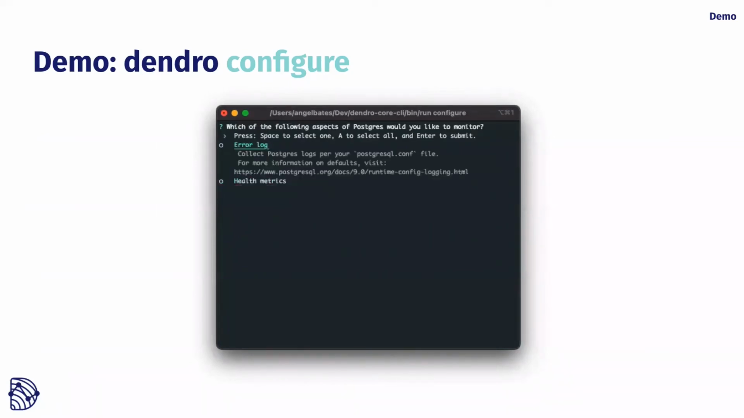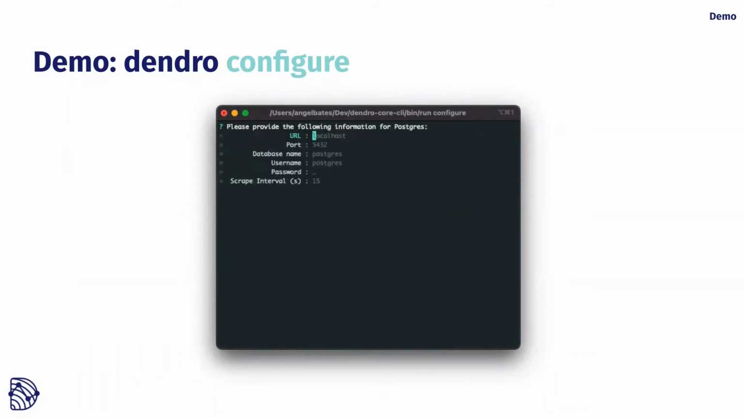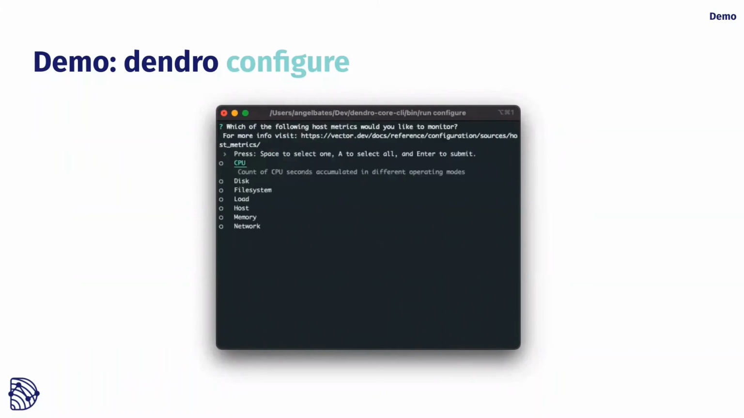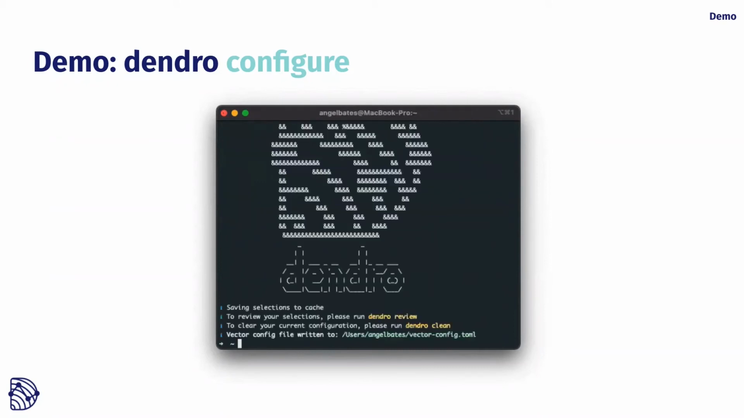For Postgres, we'll collect health metrics. We'll go with the default values for Postgres config. And for the host machine, we'll collect all metrics. If we hadn't already input our AWS credentials, we would be prompted to do that as well. We can then run Dendro review to confirm that our configuration is correct.